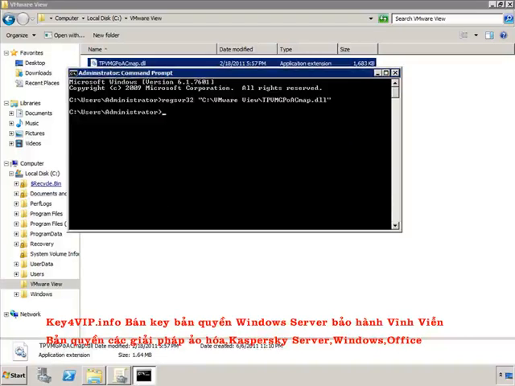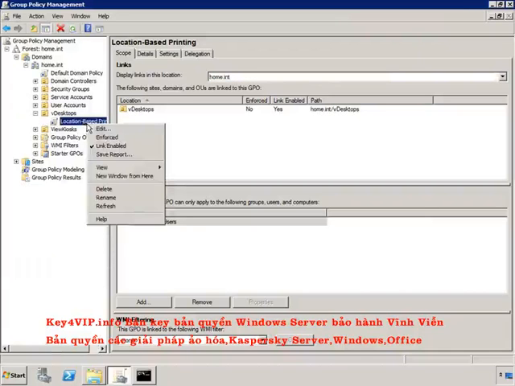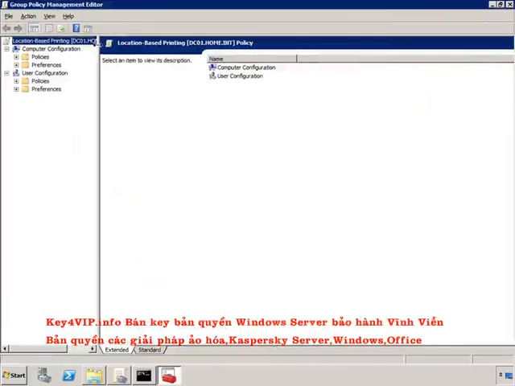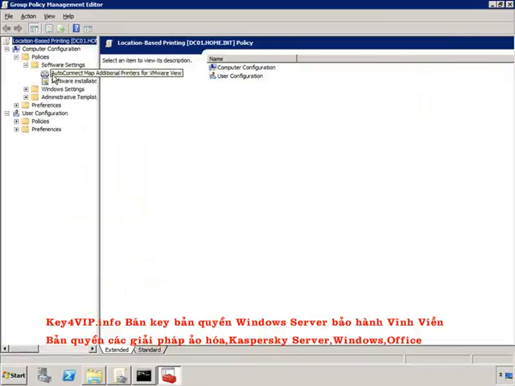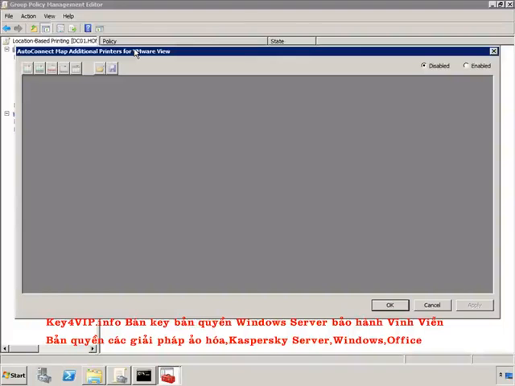So now we'll go back over to our group policy object and take a look at the settings this will enable. I've already created a new GPO called Location-Based Printing that is applied to the vDesktops OU. So I'll go ahead and edit it. Once in our GPO, we can go under the Computer Configuration into the Software Settings section, where we'll find AutoConnect Map Additional Printers for VMware View. Clicking on that will give us the ability to double-click the Configure option, which brings up the UI for creating our mapping table.